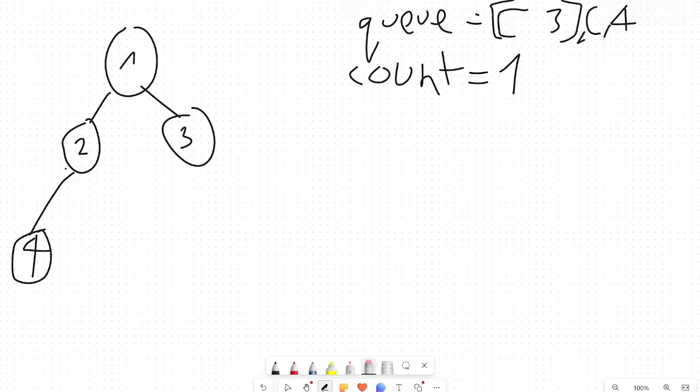So we then go to the next number, which is 3. We shift 3 from the list. 3 has no child nodes, so complete that. We've done that level. We now increment the count. That's now 2 levels. Now we go to the next level in the queue.